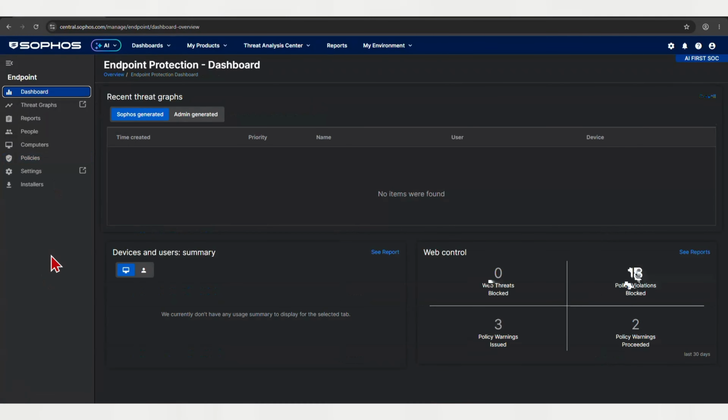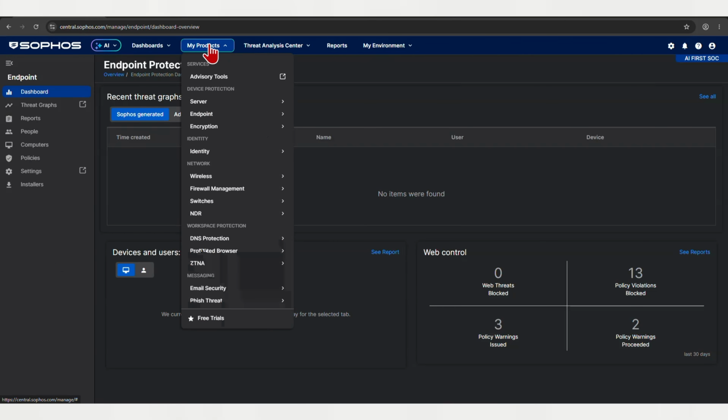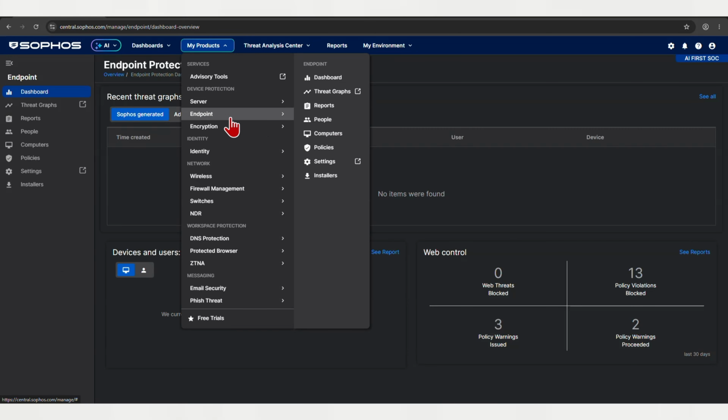In this video, we are going to see how we can install Sophos sensors on Windows devices for endpoint protection. So you just have to go to My Products, then click on Endpoints.